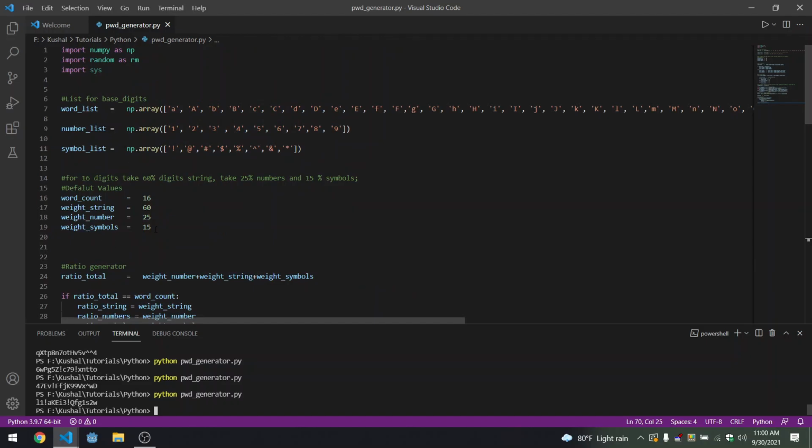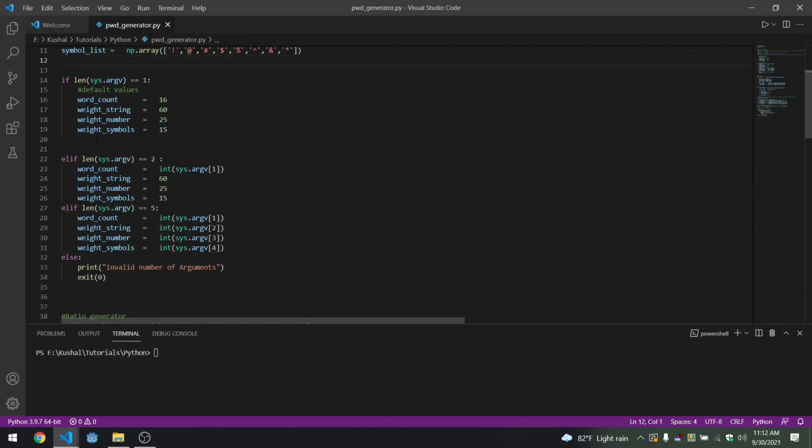Now we need to create a customizable block for our password. These are the default values, that is when the system arguments are only one, and by one I mean the script name. So we need to support multiple arguments. This is the code that is used to create a customizable block. Here, if the argument count is one, that is if only the python script name is given, then it will take these as default arguments. If there are two arguments, then the word count will be taken from the system arguments and the rest will be taken as default. If there are five, then everything will be taken from the terminal.